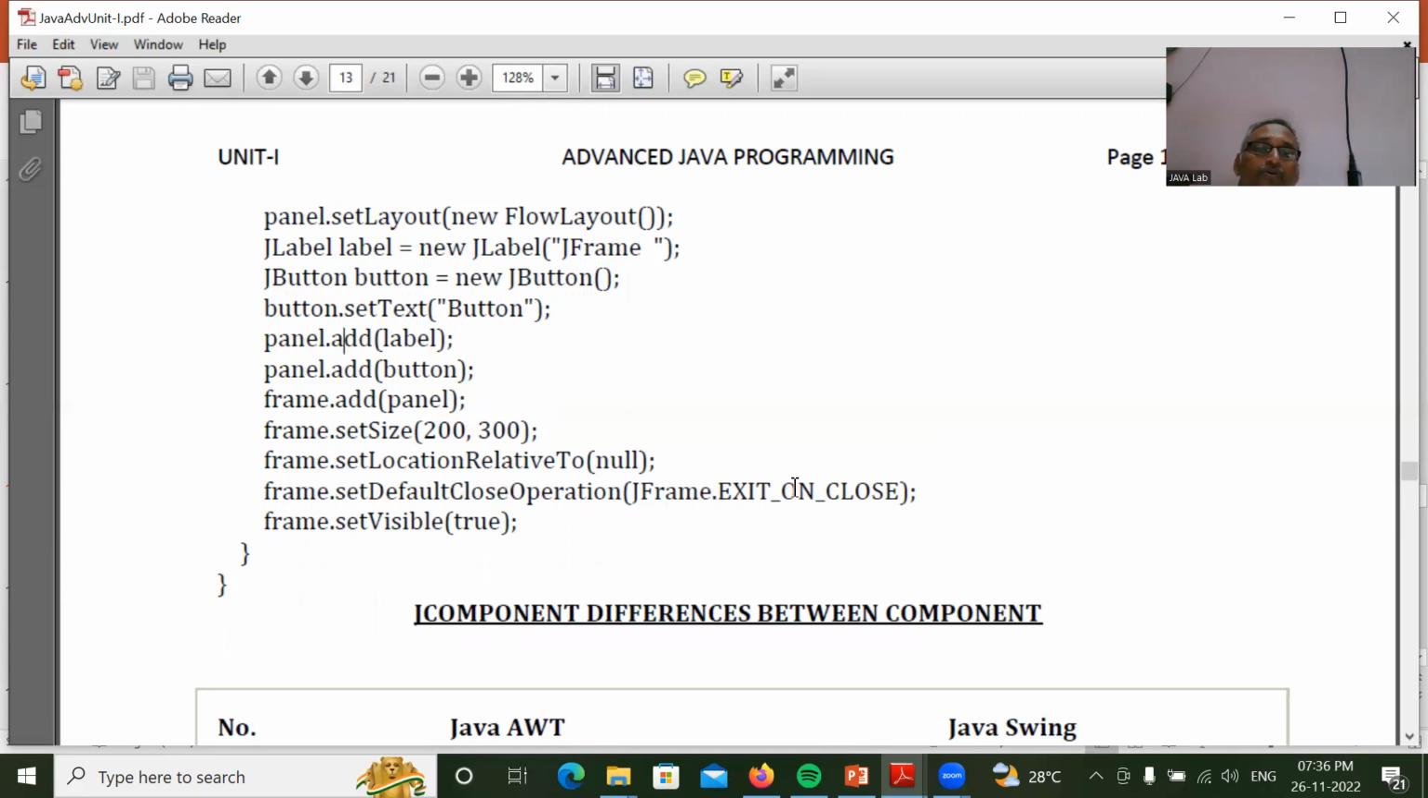JFrame.EXIT_ON_CLOSE. Now, clicking the close button, the window automatically closes. Now the frame is also closed. Now frame.setVisible(true). Using this line only we are showing the frame.